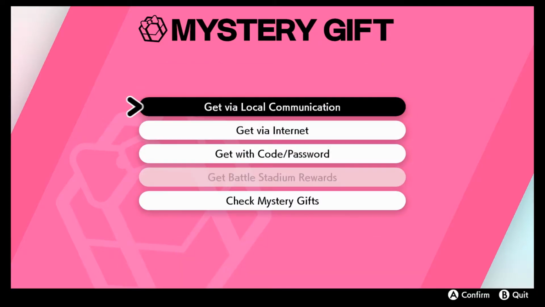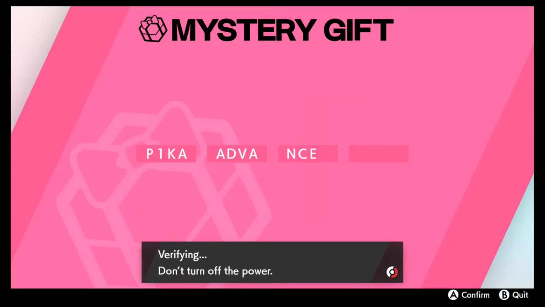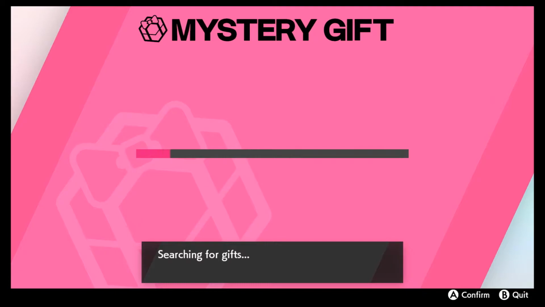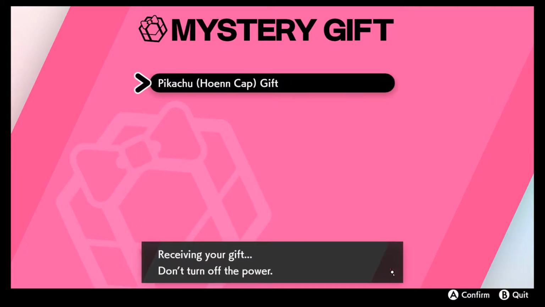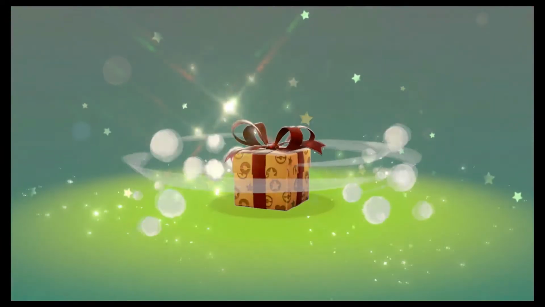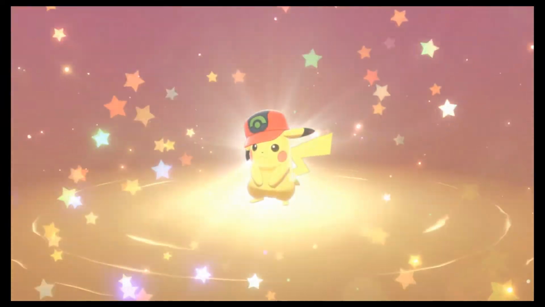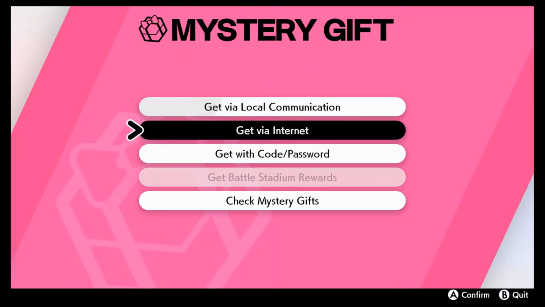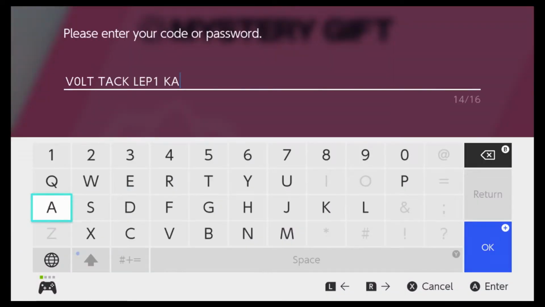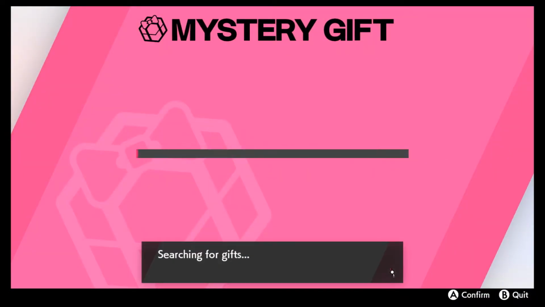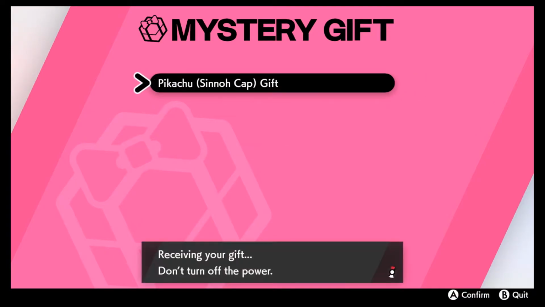Okay. Now we're going to go for the Hoenn one. That's the code, Pika Advance, which as we know is the Advance Challenge. Now we're going to do the next one, which is the Sinnoh, which is my favorite. That's the code, Volt Tackle. Technically it learns Volt Tackle in the Battle Frontier era, but you know, not complaining.